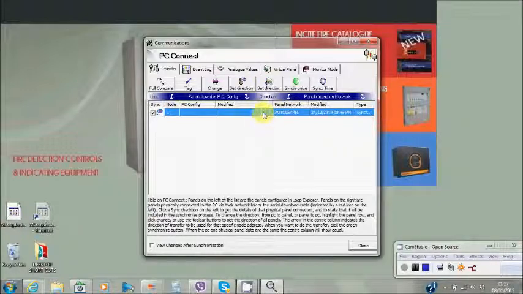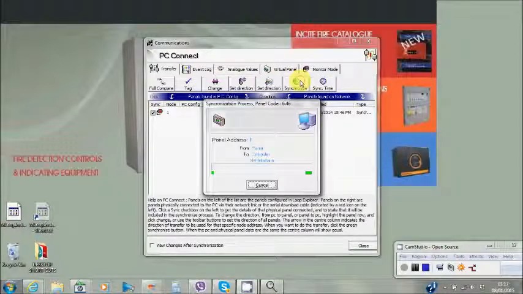We now need to ensure that this is pointing the right way. This is going to say from the panel to our PC. If I wanted to change that, I could use this button here, and that means I'm sending up the file to the control panel. In this case, we want to take a download from the panel to the PC, so I hit this button. I now go synchronize.